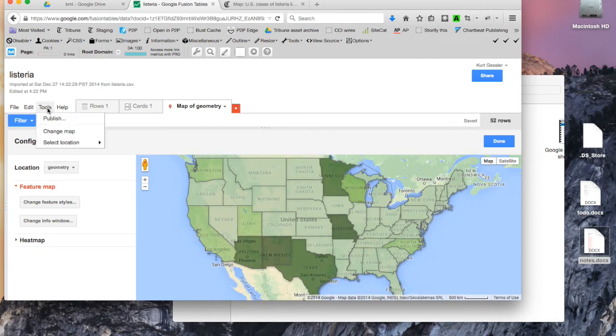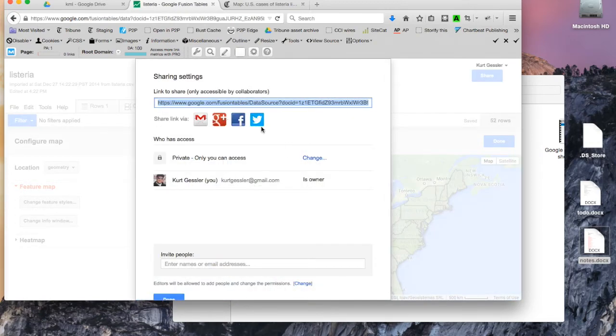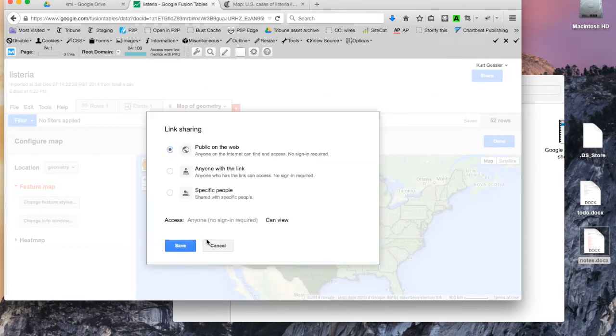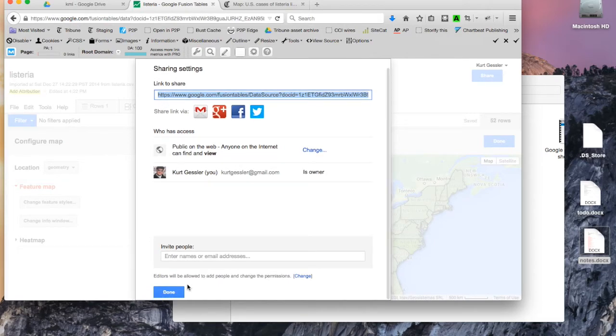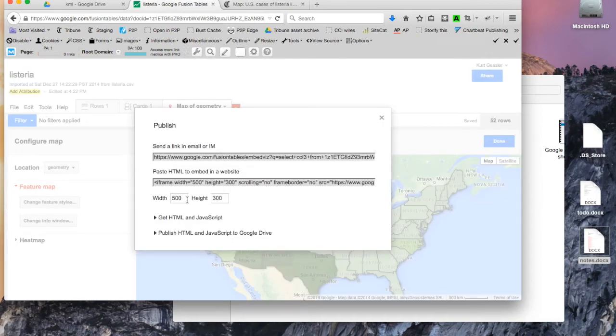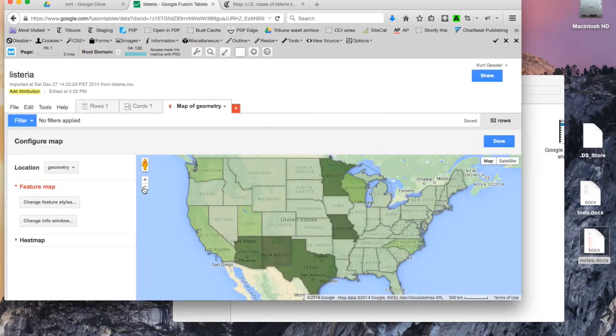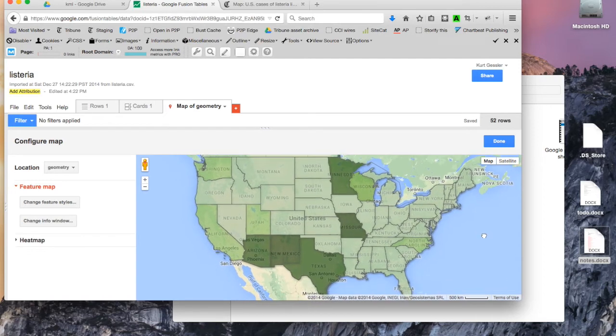Now, right now this is set at private, so if we wanted to publish this, the first thing we'd have to do is change the visibility, and we would say public on the web, and then we would be done there. Publish, and then we can grab this. So if we had this embedded on a page, let's say 600 by 800, we would then just copy this code and paste this anywhere we would need to. Now, when you're grabbing the embed code, it takes the current view you've selected. So be sure you have pretty much the right view that you're looking for in order to make this work.